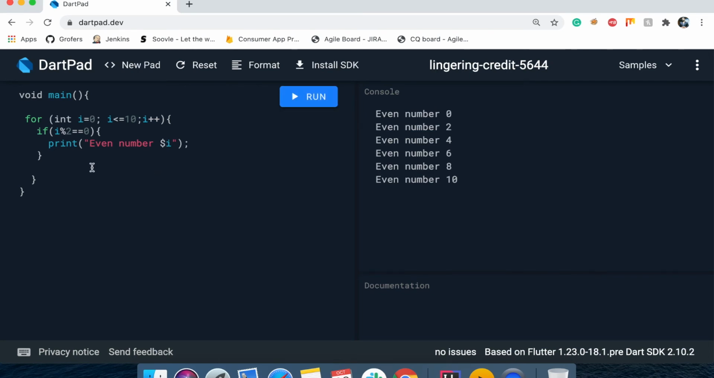Perfect. Now the same goes with the if and else part. If I print not equal to 0, it means odd numbers. So it is going to print odd numbers. See, this will print me odd numbers.